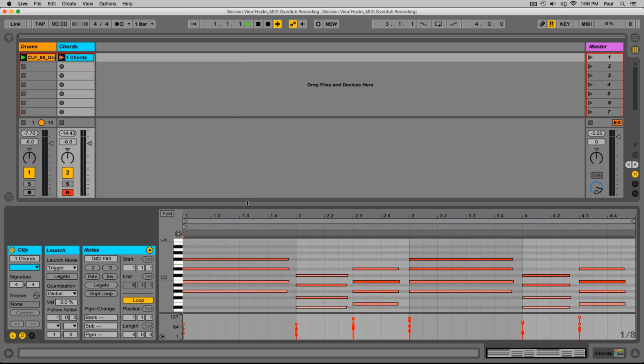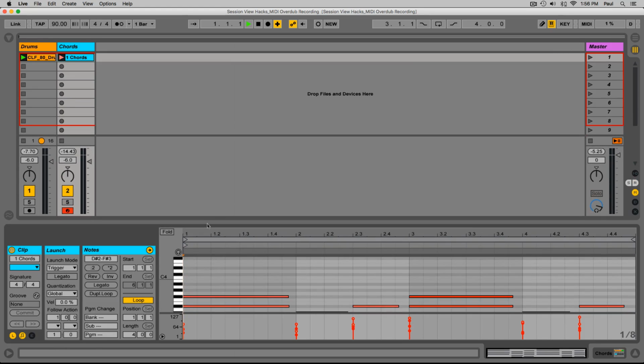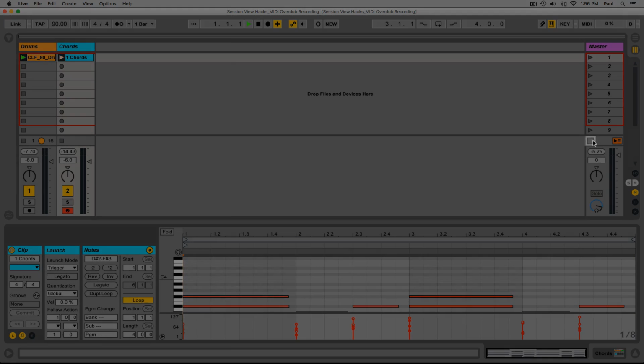Again, this is a great way to come up with top lines if you have a chord progression, or if you want to add notes to a chord, maybe make it a little bit more complex. So let's go through the workflow really quickly. Let me stop all clips.